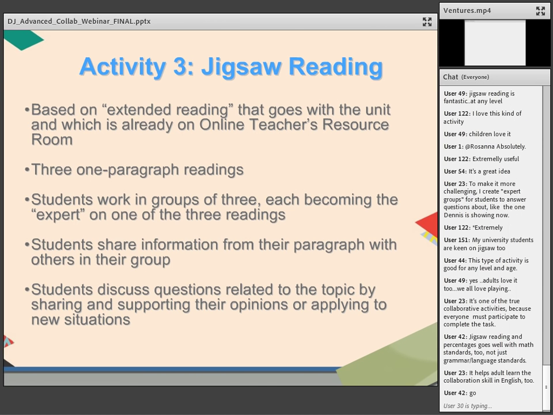Just like with the conversation cards, there are times when you'll want to create your own jigsaw. You can take a reading and divide it into sections which will be cut apart. You'll need to develop some focus questions to go along with each section of the jigsaw. And then you may want to come up with a final question that helps students to focus on something related to what they have just read.